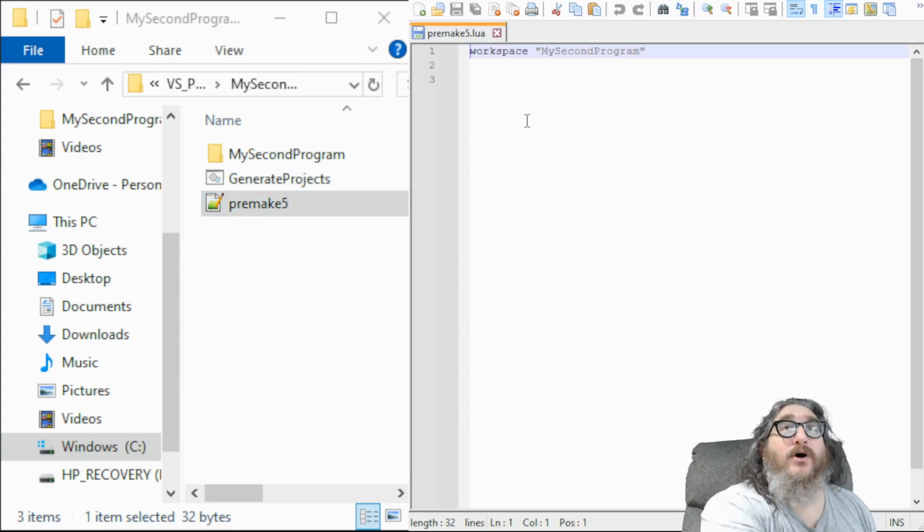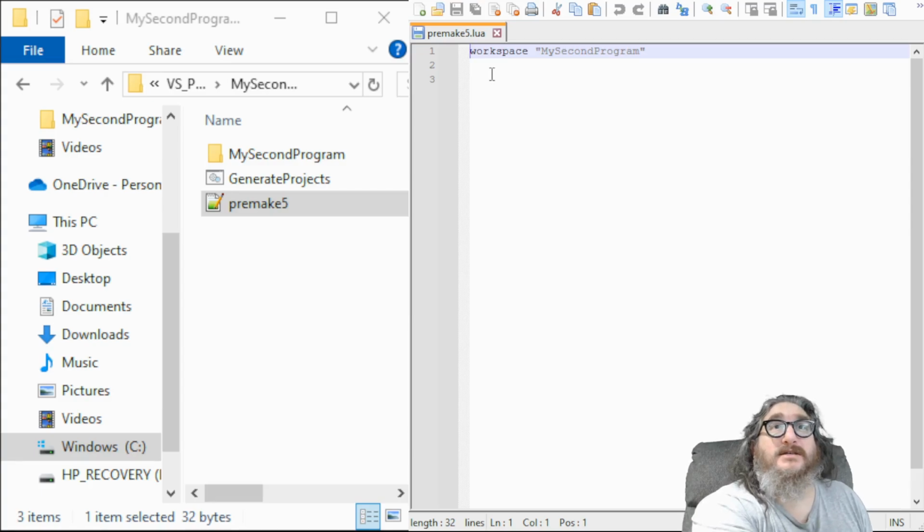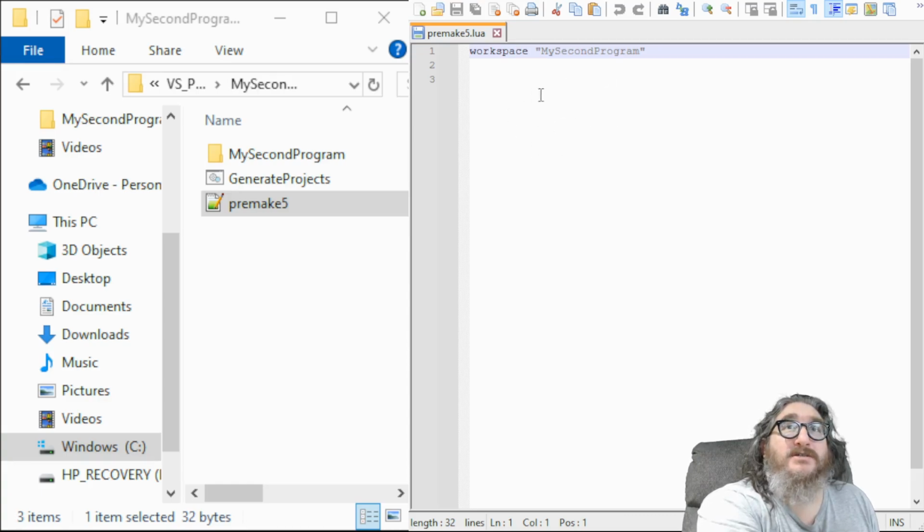Right now, all I have in the Premake file is this workspace My Second Program. I'll talk about what that means in a second. But first, let's just see if this is enough to generate our project. I'm just going to double click on generate projects.